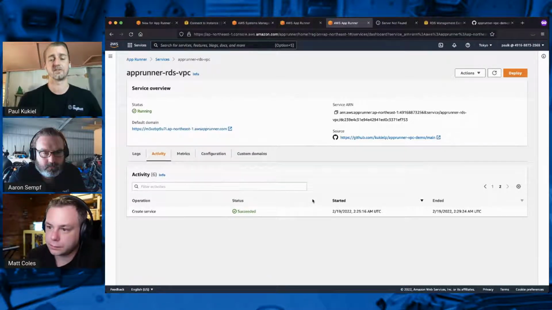You're not having to create specific metrics or logging. You've got something out of the box that's going to help you do that. You now have the ability to connect to a VPC. It's pretty good what you're getting out of the box these days for App Runner.